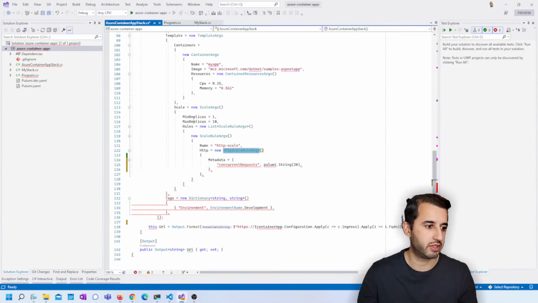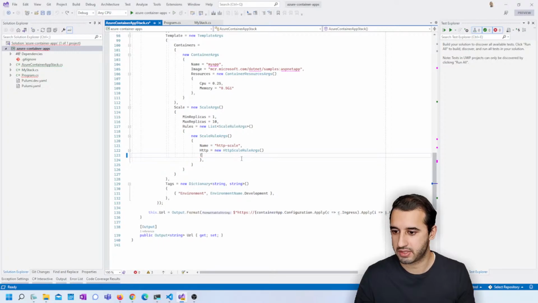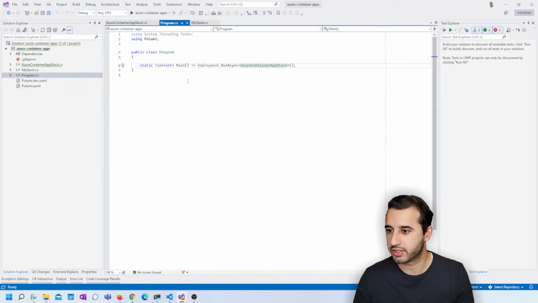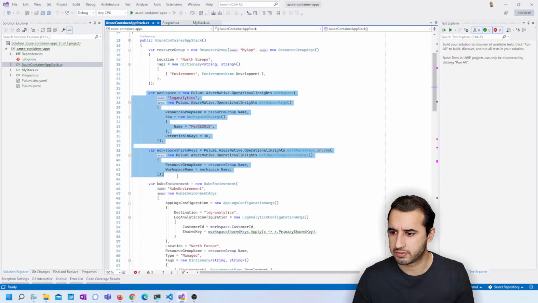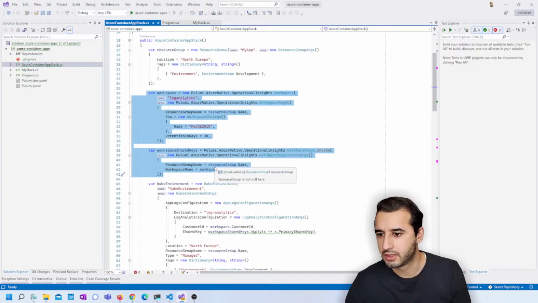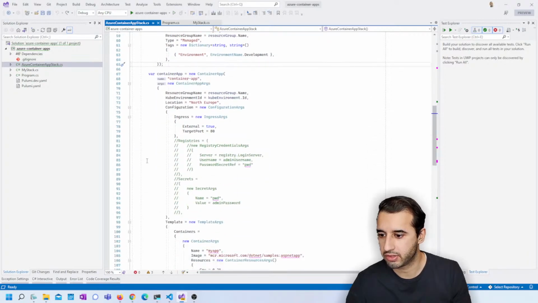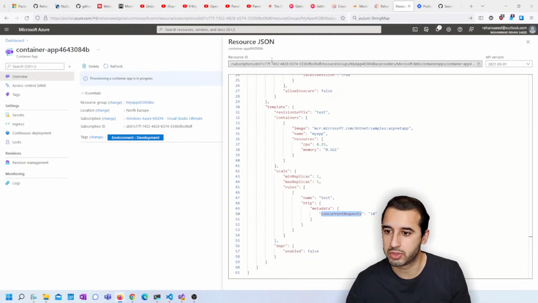So in Wednesday's stream, we fired up a new Pulumi stack. We had this very simple project over here. We created this Azure Container App stack, and we newed up a resource group, an Azure workspace for log analytics, and then we created a kube environment, and finally a container app, and we fired one up in the Azure portal.